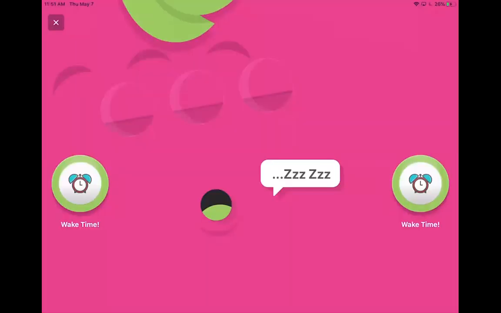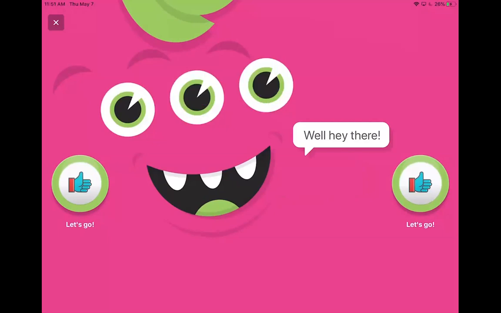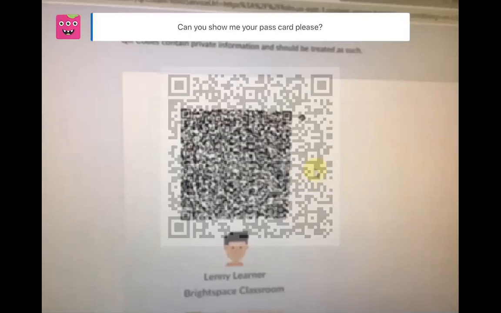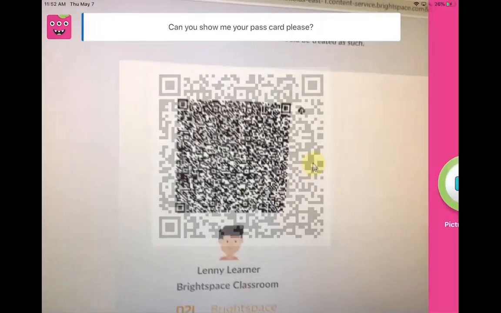And this is the Funster monster. He is asleep, so we're going to wake him up. Well, hey there. And we're going to get him ready to go and collect some information for us. Can you show me your pass card, please? So here's my Lenny the Learner pass card. It's a QR code that logs me into my portfolio.